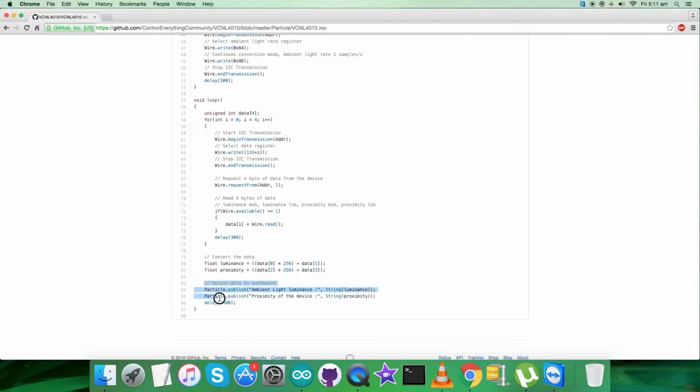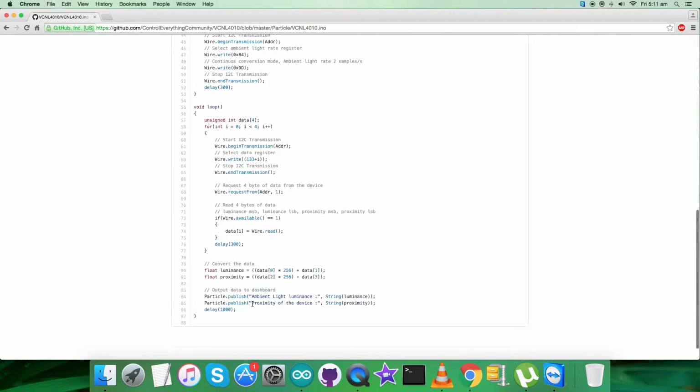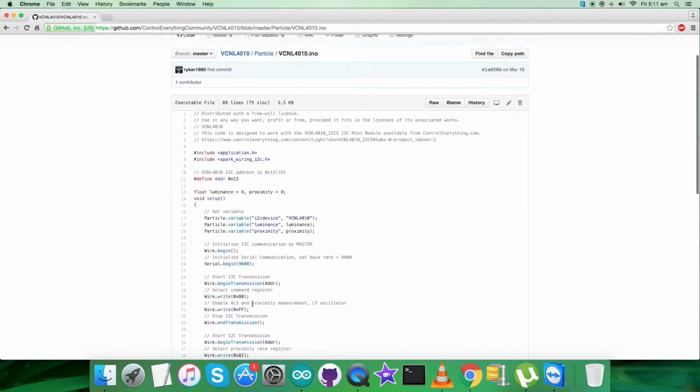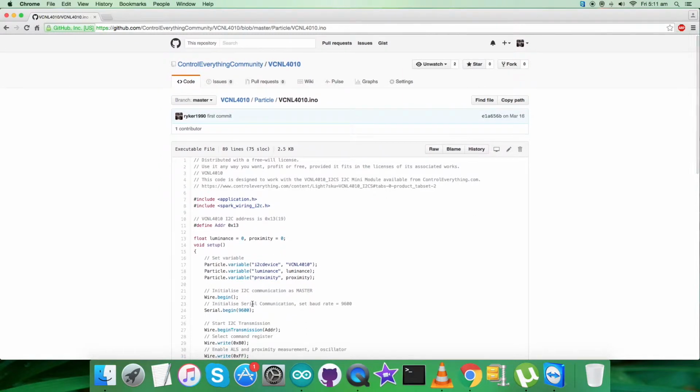At the very end of our code, we have the output data to be displayed on the screen. As you can see, it's ambient light luminance along with the proximity of the device. So as you can see, it's a very generalized and simple code. You can go through it if you have any concerns. Now what we require is to show the working. So let's have it.